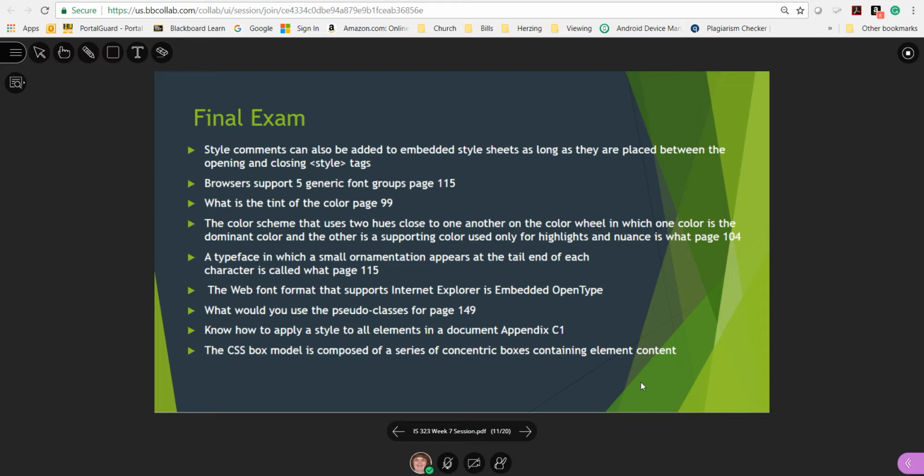What is the tint of the color? Page 99. The color scheme that uses 2 hues close to one another on the color wheel, in which one color is the dominant color and the other is the supporting color, used only for highlights and nuances, is what?